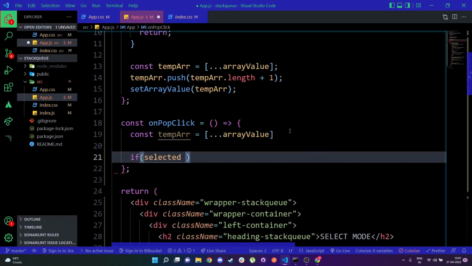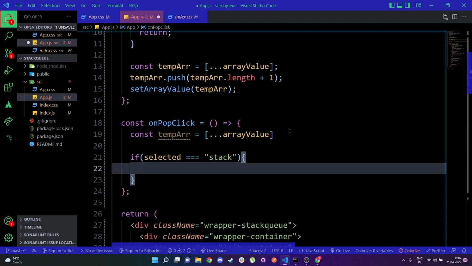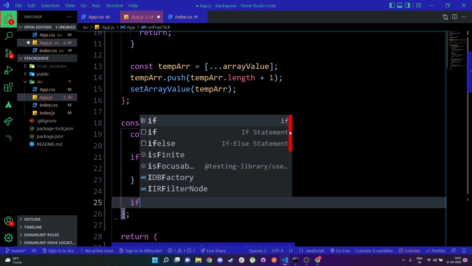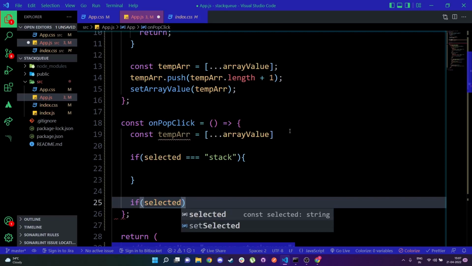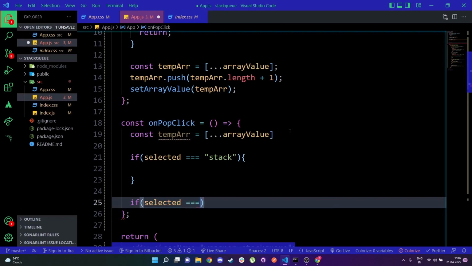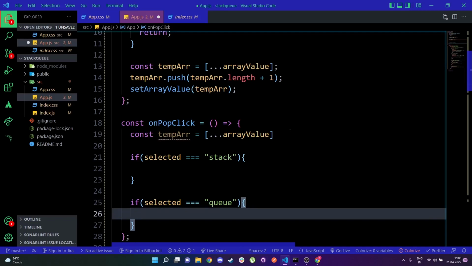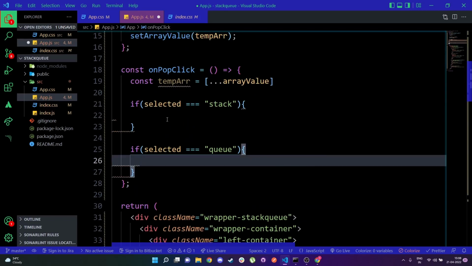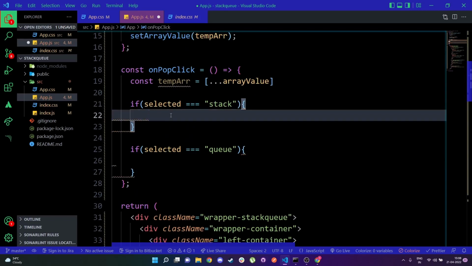If selected is equal to stack, then we are going to add the pop functionality for a stack, and if selected over here is equal to queue, we don't need to do else if and all, because we know at one point of time selected can only take one value, and if selected is equal to queue, then we need to perform the pop functionality for queue. So for stack, all that happens is it is last in first out.